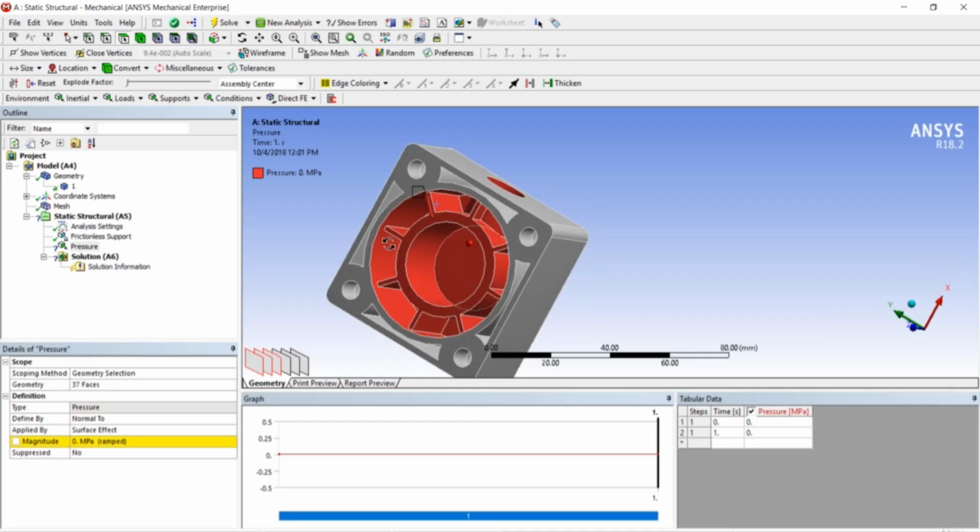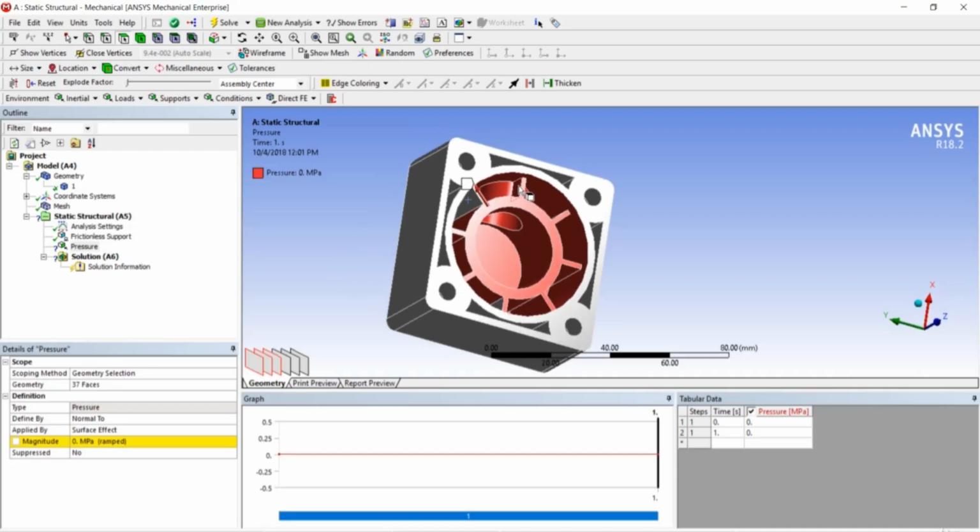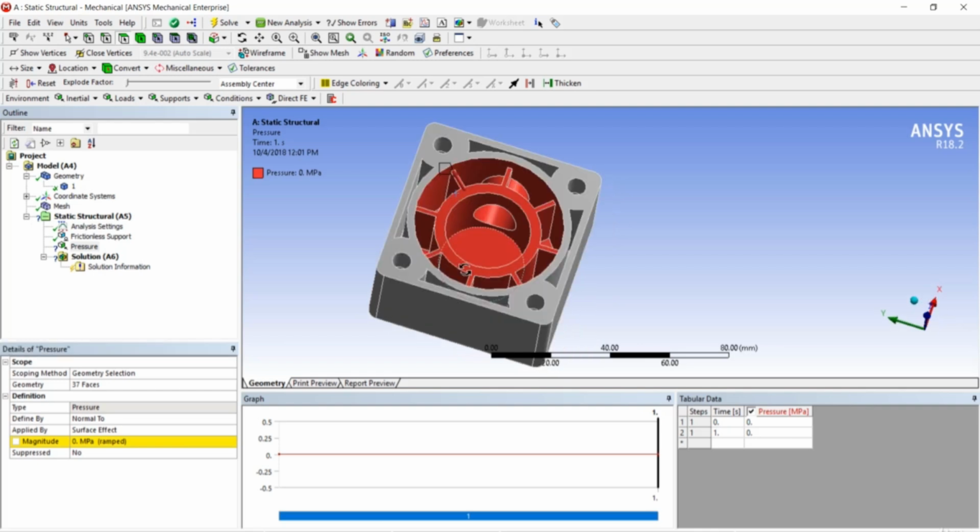I was not able to find out. Okay, this is the face I need to select. So I'm going to press Control once again, select this geometry, and then select this face as well as this face. Now I press apply. Oh, right now I got only 37 faces.